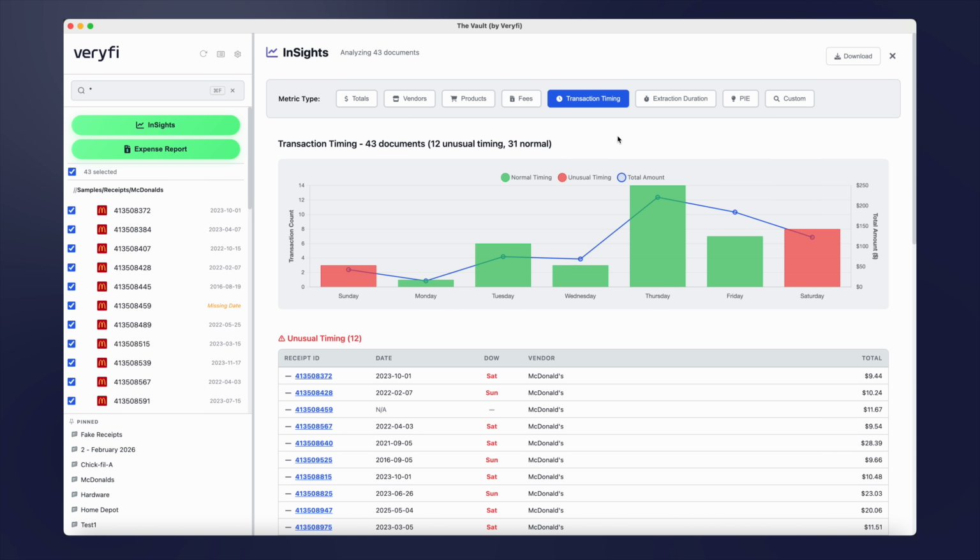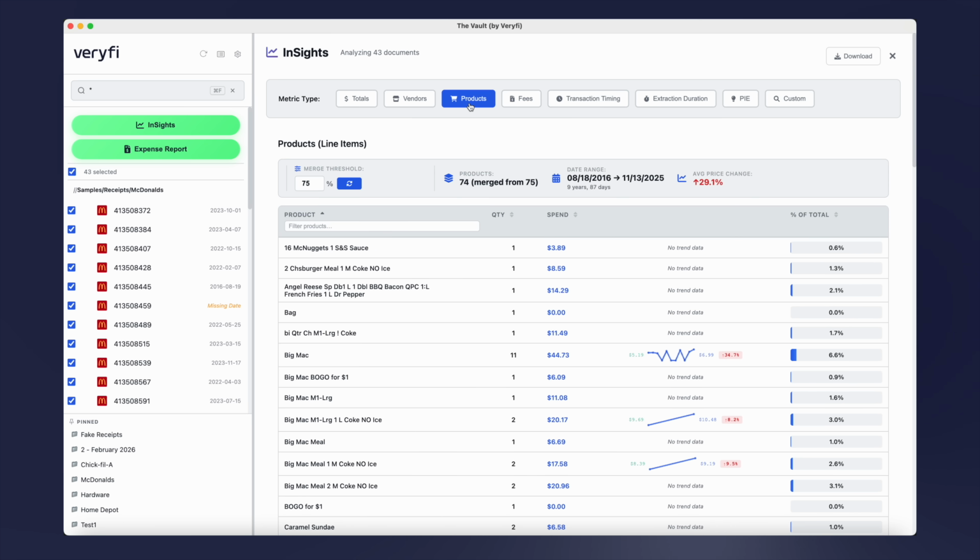Transaction timing. That's a pretty cool one. So you can see when I buy McDonald's. Thursday. That's very interesting. Seems Thursday is the day for me to be buying McDonald's. Again, if this was a company expense, which is not, this is a personal expense, Sunday and Saturday transactions are red flagged, right? But this is a personal expense. So it's very interesting. Something about Thursday makes me want to have Maccas. Monday, I guess I'm coming in from the weekend. I want to be all healthy. And then Thursday, I'm like, give me some Maccas. That's pretty cool. Cool. And products, right?